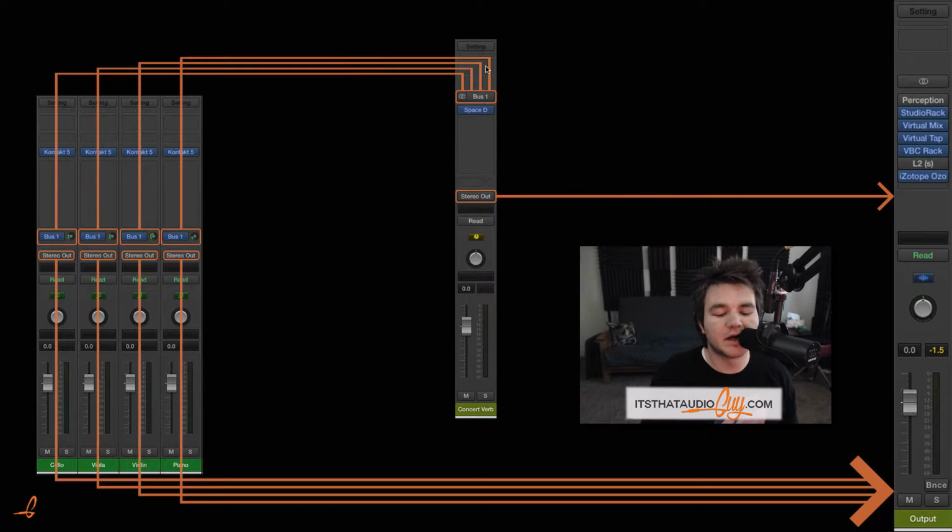And then on this bus, you can control how dry or wet the signal is. So usually when I do something like this, I like to make this reverb all the way wet because I already have dry information going to my stereo out. So that's just the concept of using a bus.